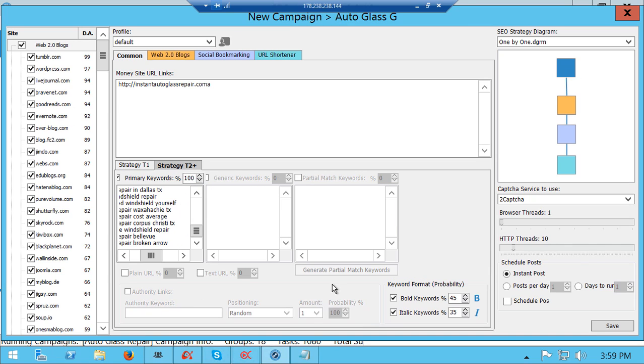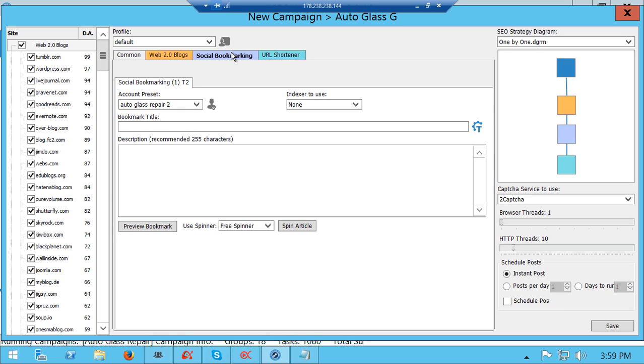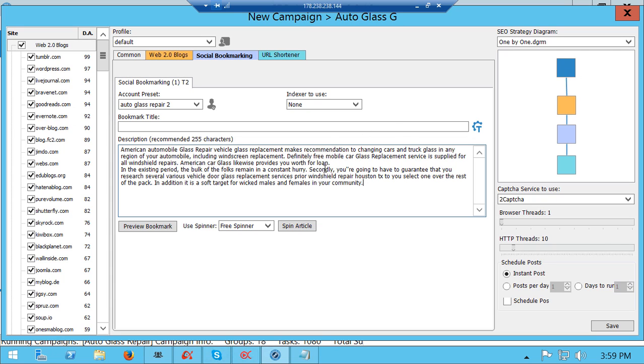All right, so for Tier 2, we have this stuff set up, and now we're going to go to the Web 2.0 blogs for Tier 2. This is Tier 1. Alrighty. We're using the default profile. For the description, I'm going to put that piece of article that I just grabbed, and I'm going to tell it to spin this. I could have taken it in spinner context, but this is just easier for me.